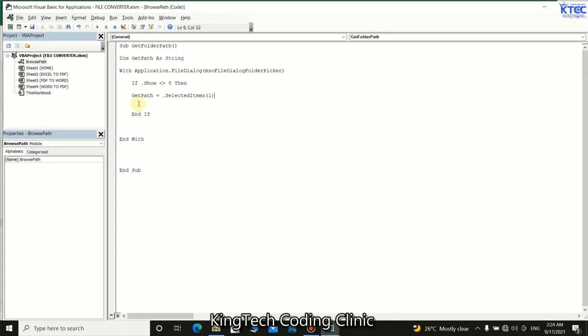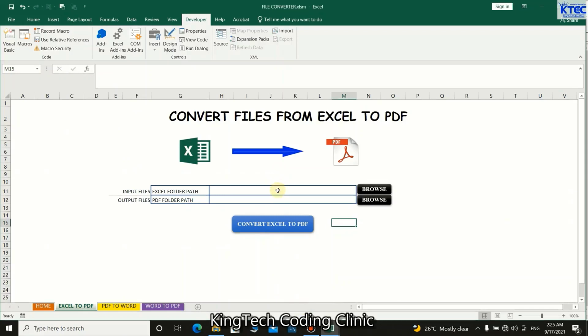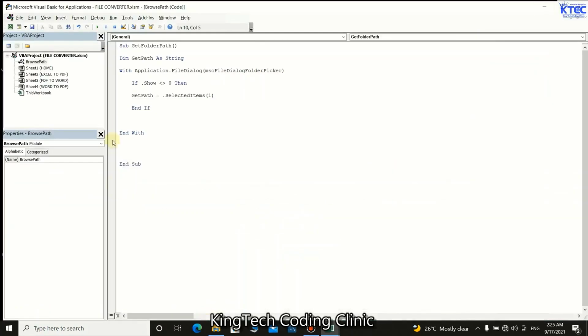After that, we want to make sure that the path stored inside here is now brought here. So once we click on this, we want to have that file path here. Are you getting that? The range is H11, and the second one is H12. Let's take note of the ranges. H11, first one.